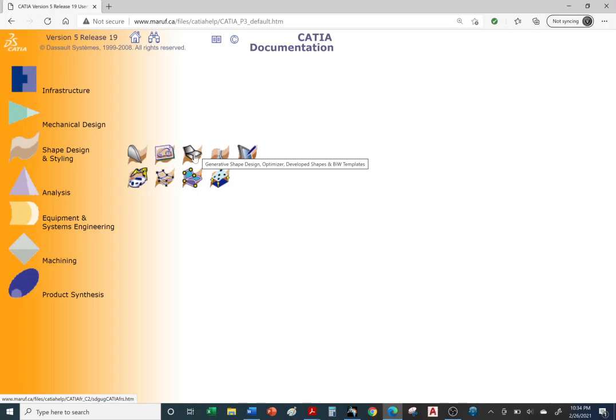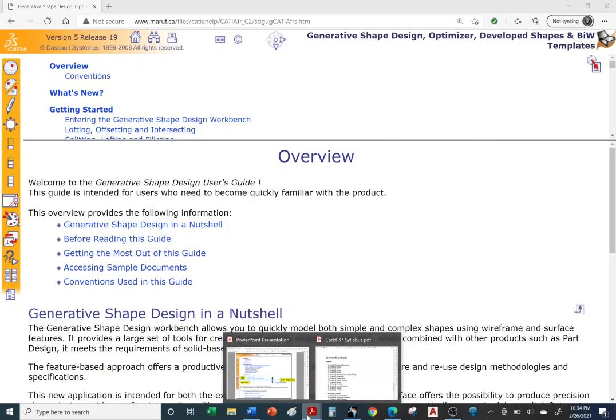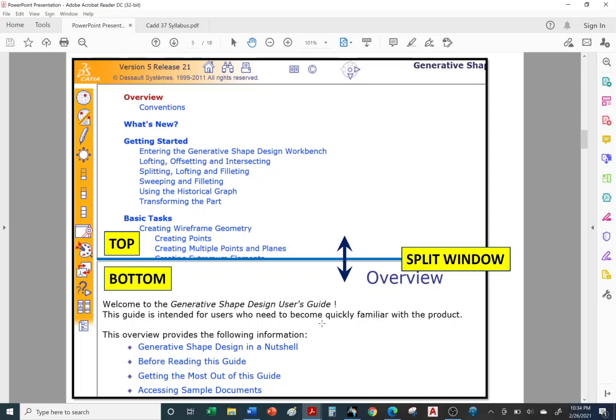Okay, so I'm going to click on Generative Shape Design. And there's a split window, right? See this horizontal line? So if I go back to the lecture notes, we see a line which we can grab and move up and down. On the top, it'll show you what tutorials are available for wireframe. Again, we are going to be creating wireframe. And you can go down and pick the command you want to practice.